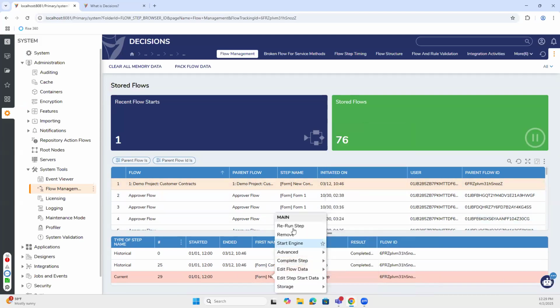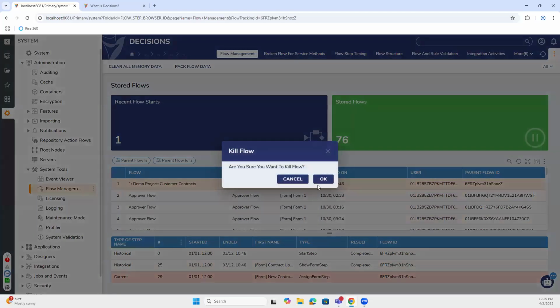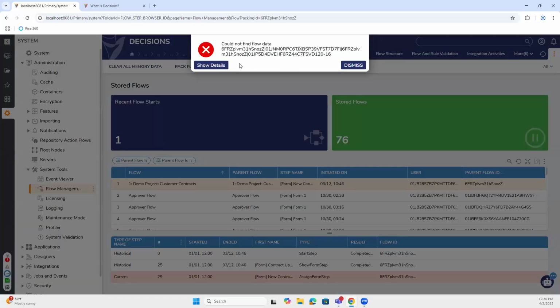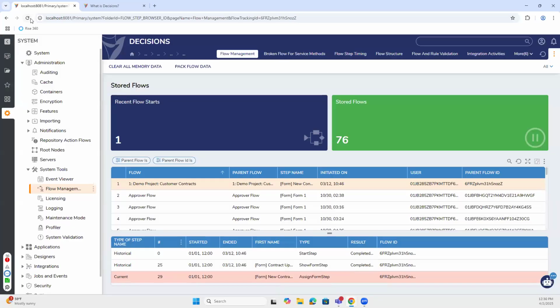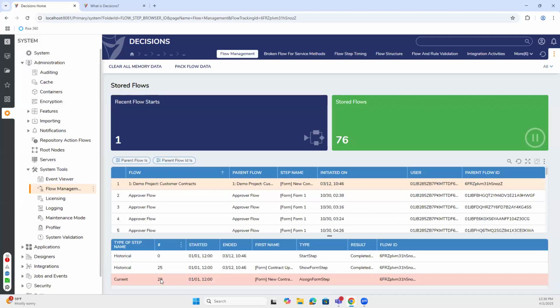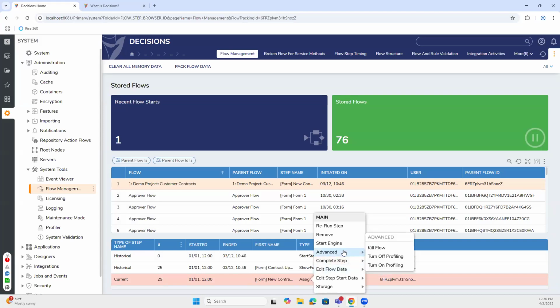So I am going to advanced, end the flow entirely. Could not find data. Could not find flow data. Yeah, I got that error too, multiple times, for the requests that are kind of old, or if you took out anything, I just keep getting that error, kill flow. Interesting. But I'm on 8.22, so I'm not sure.